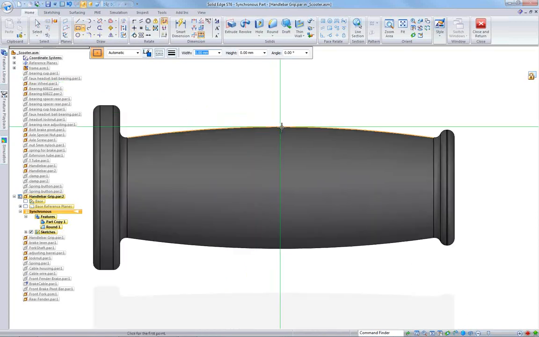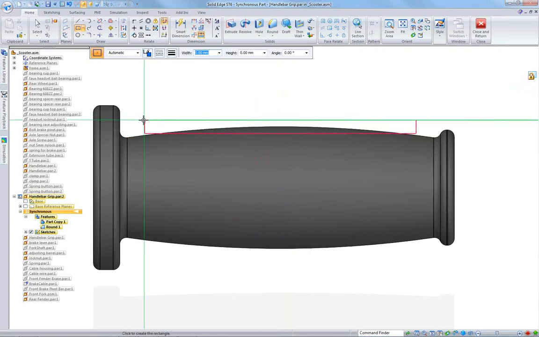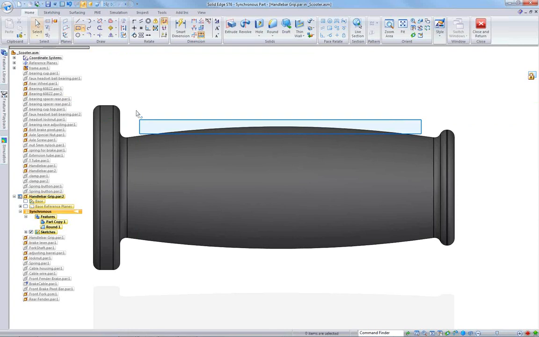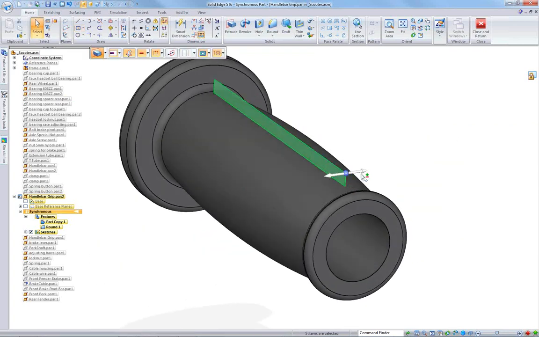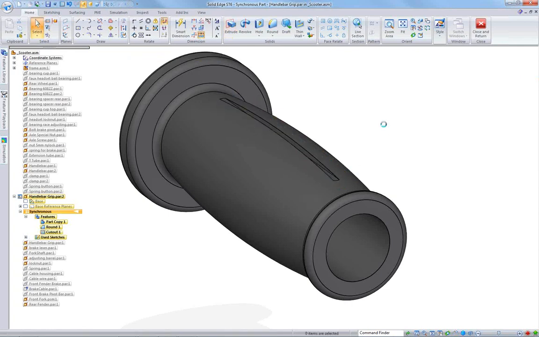We just need to find the midpoint. Again, getting feedback, you can see it's going to tell me when I get to the midpoint of that edge. If I go in the right direction. There we go, midpoint. And so I'm just going to sketch this out. I'm going to use this to create a cut in my part. So I'm going to cut in both directions here. Just make a small slit.